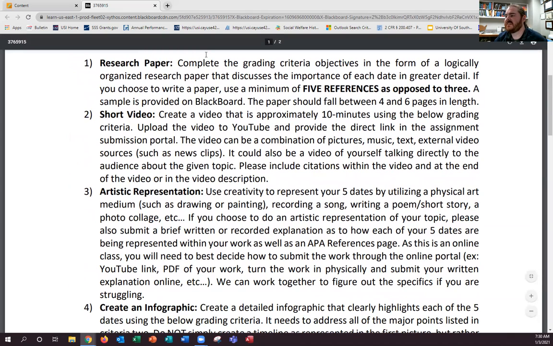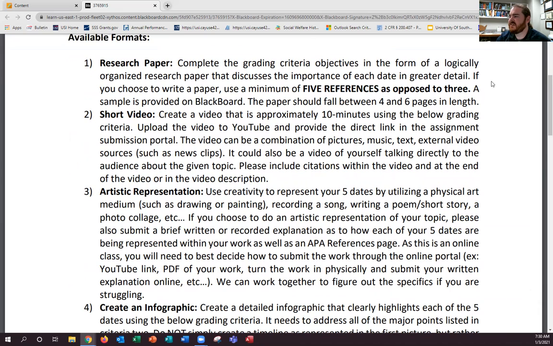So this is just simply a research paper focusing on those 5 dates. You'll complete the grading criteria objectives in the form of a logically organized paper that discusses the importance of each date in greater detail. If you do write a paper, you'll use a minimum of 5 references as opposed to the minimum of 3 that was previously discussed.